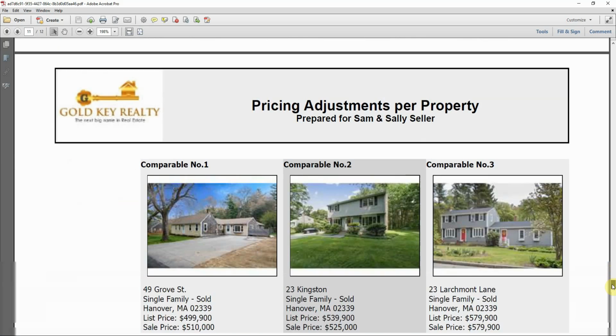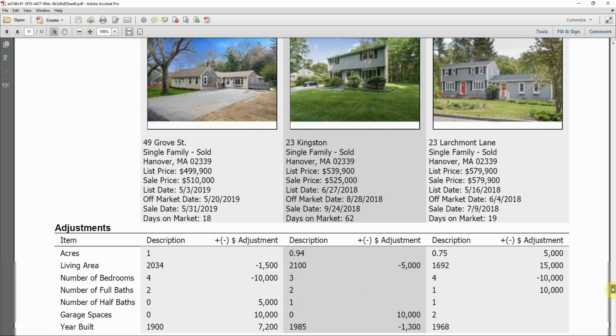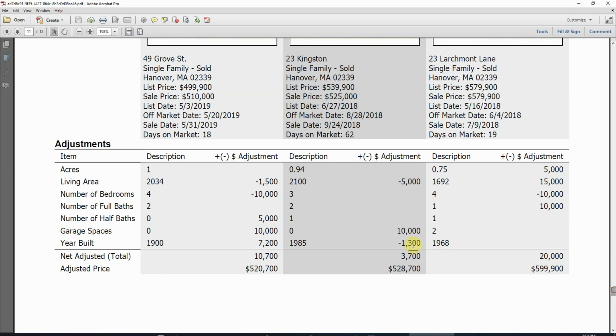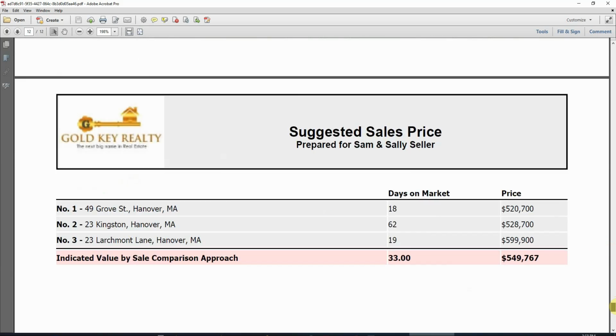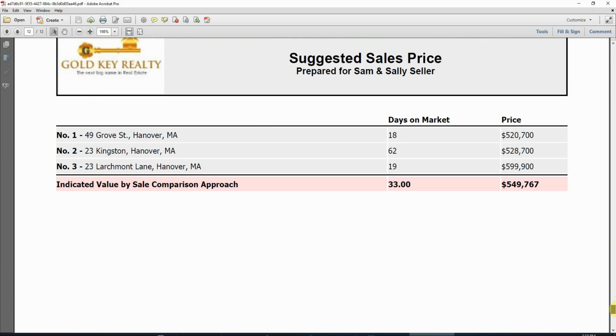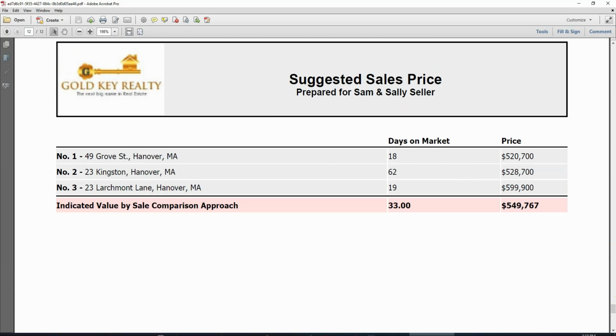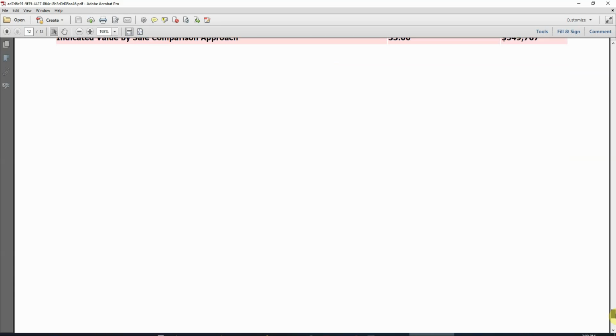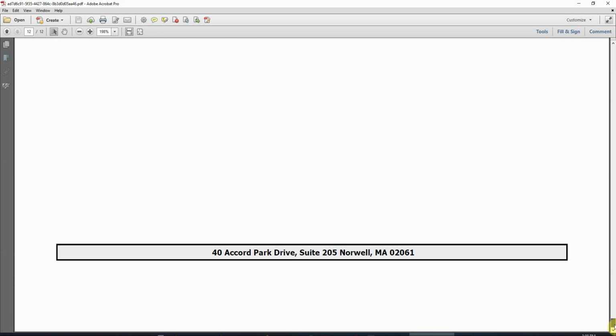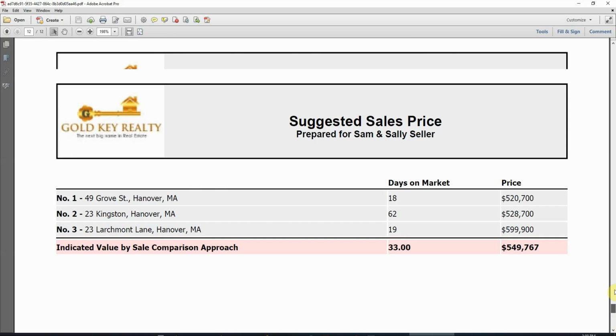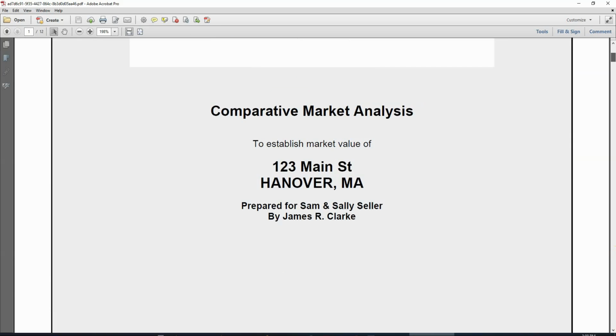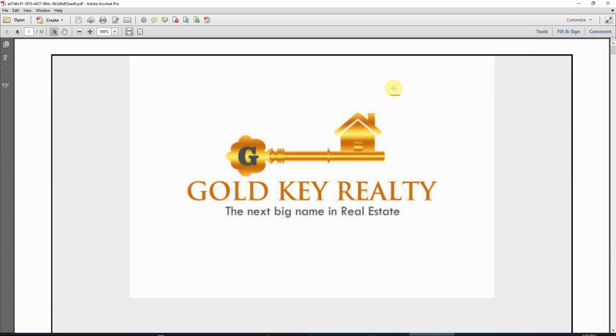And then we have a page that shows all of our pricing adjustments that we used here. And finally, it gives us the suggested sale price. And that's it. We have a pretty professional looking CMA there that you can give to your clients at a listing presentation, and hopefully get the listing.